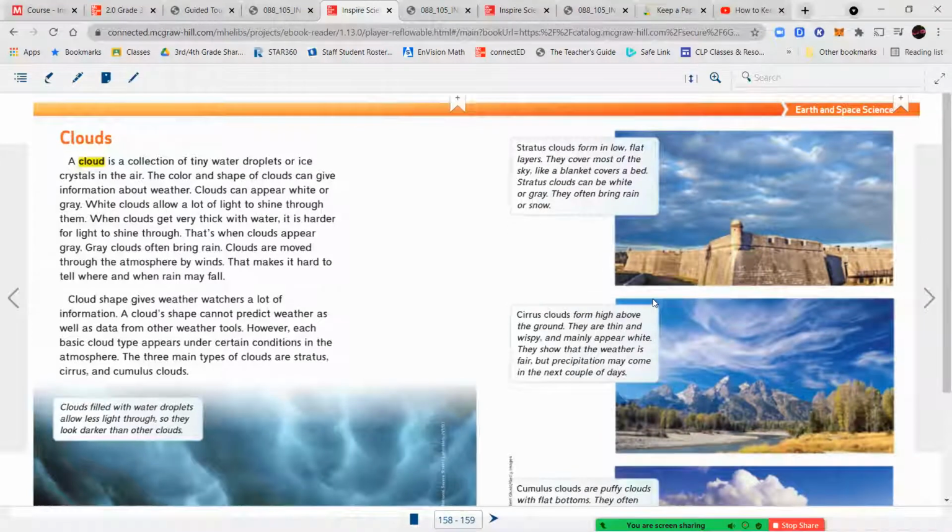Clouds. A cloud is a collection of tiny water droplets or ice crystals in the air. The color and shape of clouds can give information about the weather. Clouds can appear white or gray. White clouds allow a lot of light to shine through them. When clouds get very thick with water, it's hard for light to shine through. This is when clouds appear gray. Gray clouds often bring rain. Clouds are moved through the atmosphere by winds. This makes it hard to tell where and when rain may fall.